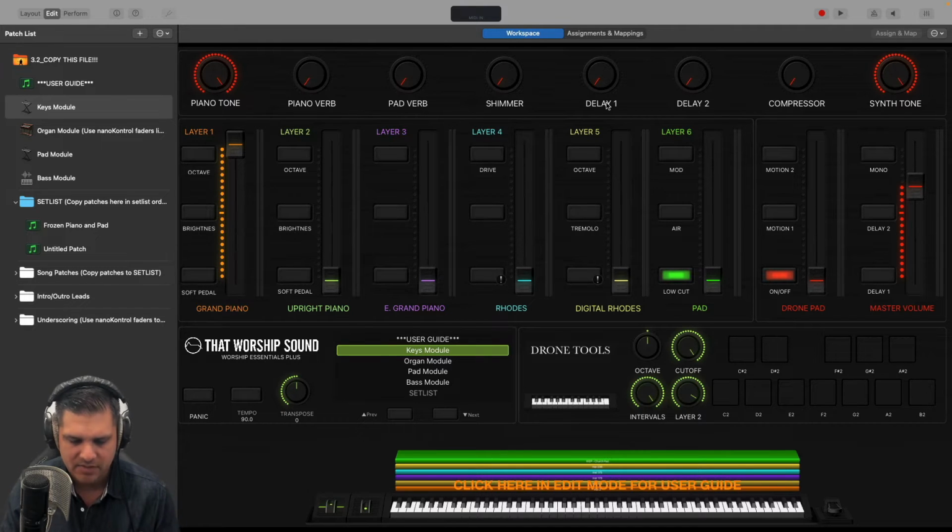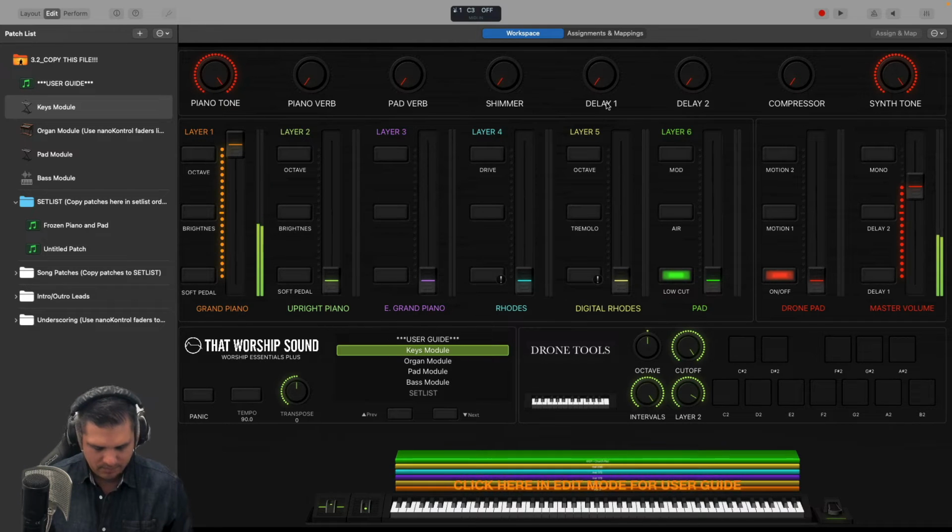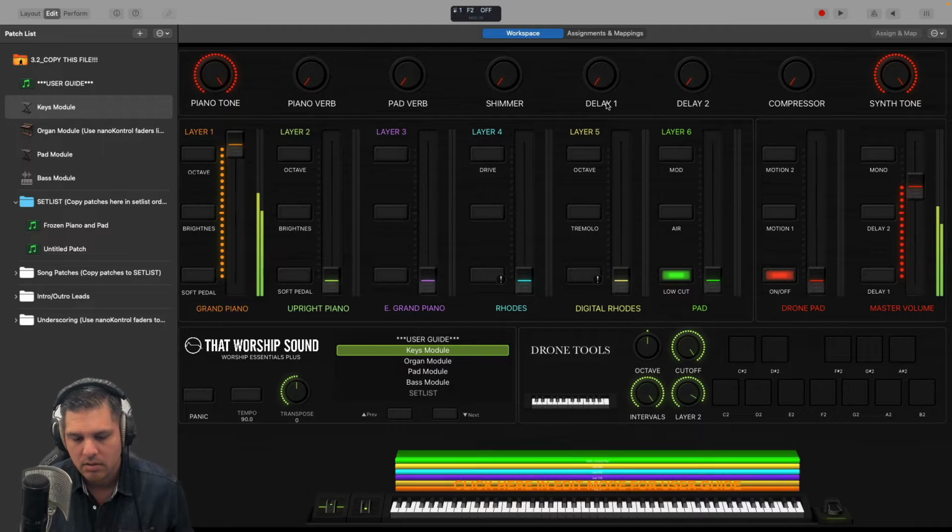Let's take a look at this first one. In the very top left corner, you're going to see a knob that says piano tone. Really, that could be labeled keyboard tone, so again, for any keyboard. Let me show you what it does. So when we play the keyboard, right, that's your traditional, just normal sound.